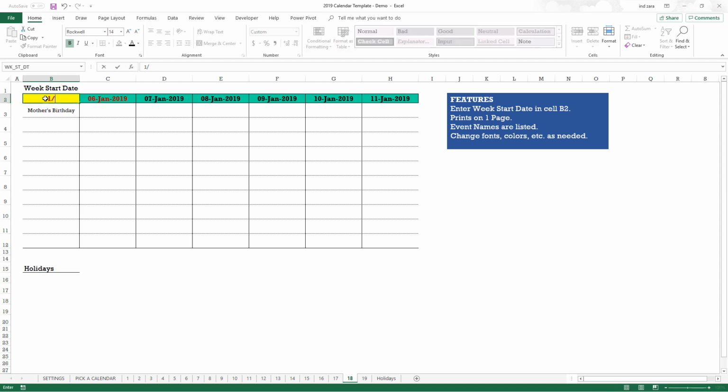So if I go 1, now it'll say January is New Year's Day. This is a holiday. And then there is an event on the 5th for this. And then the weekends will be colored in red font as well.